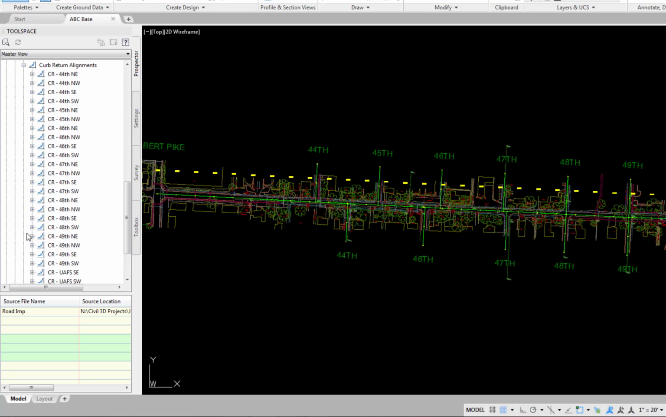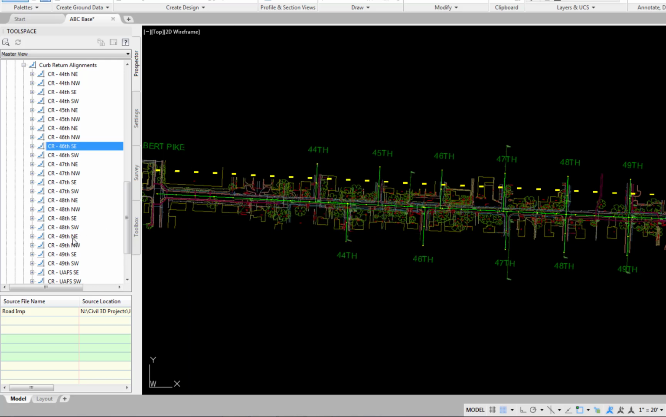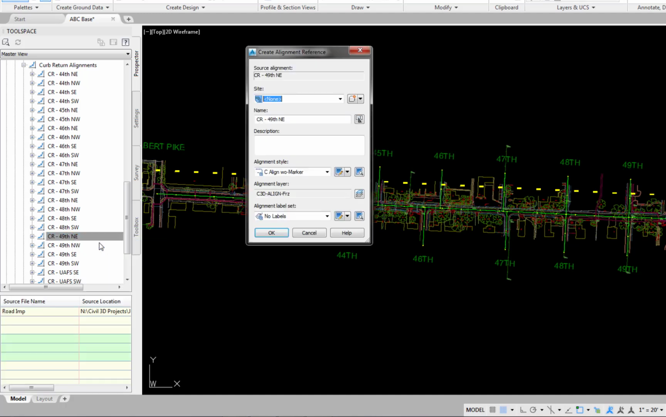Curb return alignments are only required at locations where a sewer or storm structure is constructed in the vicinity of the curb return. Select 46 Southeast, right-click, Create Reference. The source, site, name, alignment style, alignment layer, and alignment label set are all correct. OK. Right-click the 49th Northeast, Create Reference, OK.